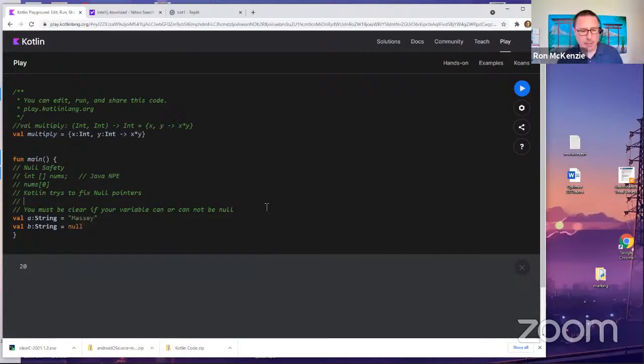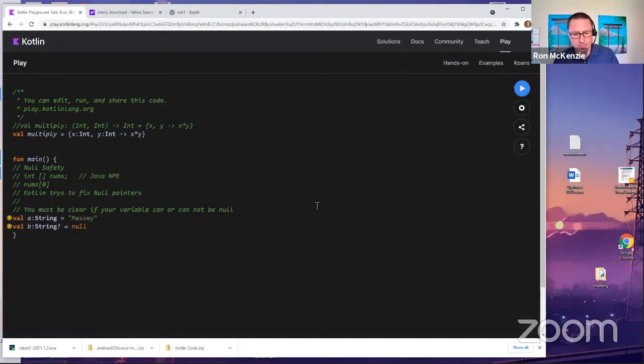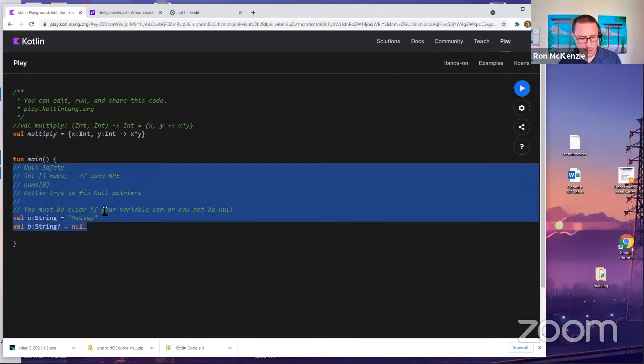A better compiler would complain right away at that. To say that it can be null, I need a question mark after it. It's like String? Meaning maybe it's not really a string, maybe it's a null. Okay, so that'll compile.